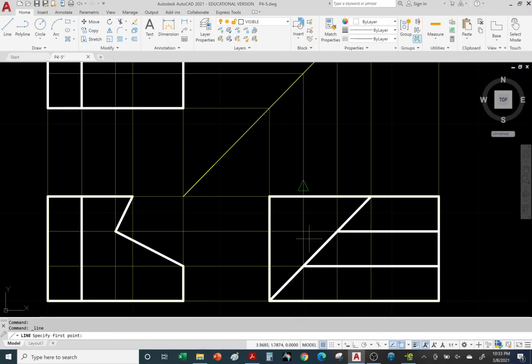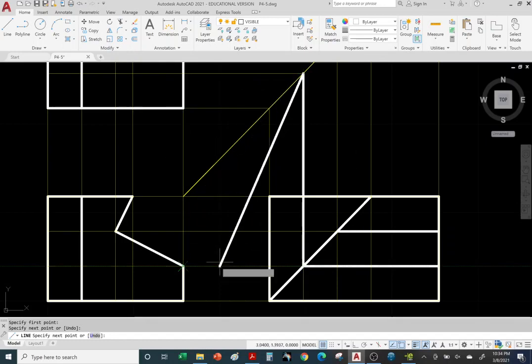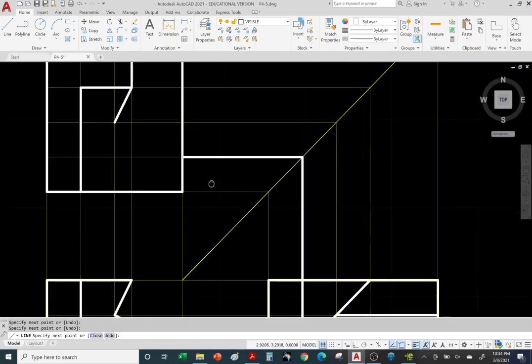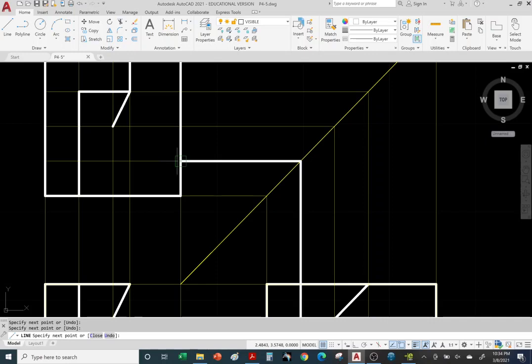So using the line command, I'm going to go from this corner, which is the same as this one. Go straight up, across, and we know it stops here, right? So this corner is the same as this one, and we stop here. And that's where we're going to connect from here. Just connect to this one.